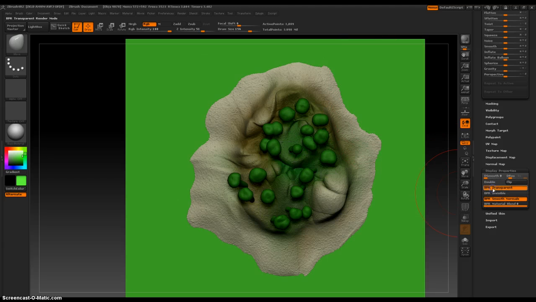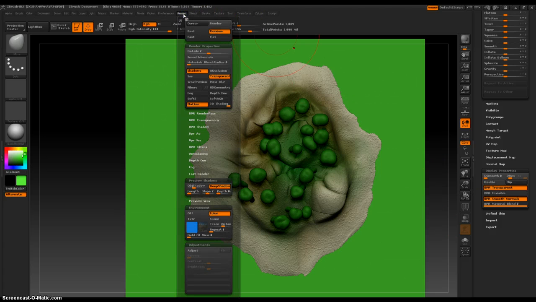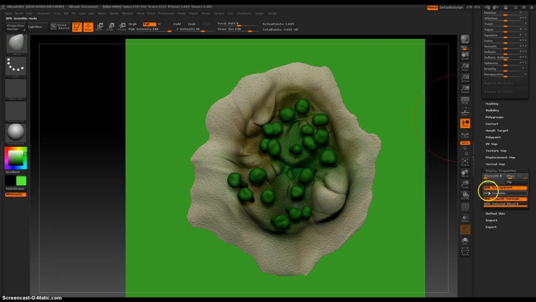Enable BPR transparent, and then go up to render, and then go to render properties, and enable transparent, right? Normally that's not active, but if you turn that on, apparently that works. So, okay, now watch this.